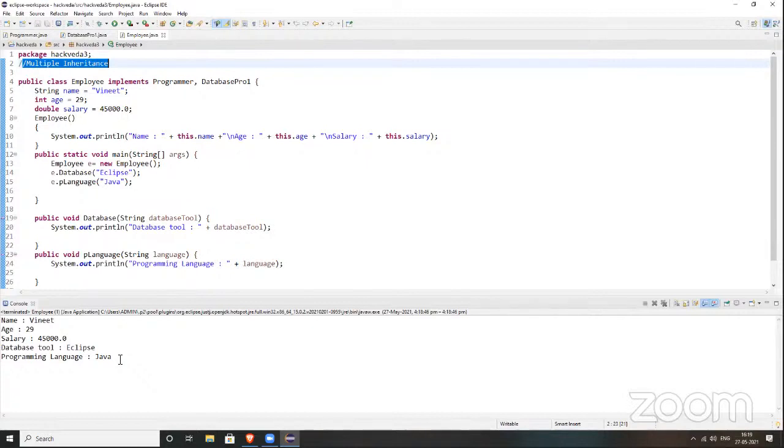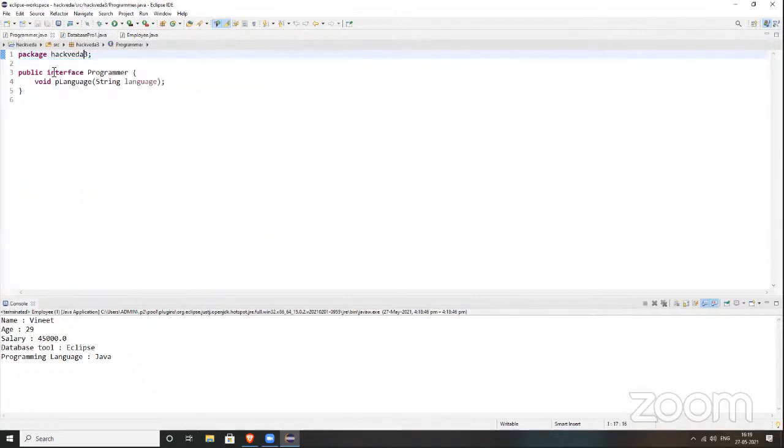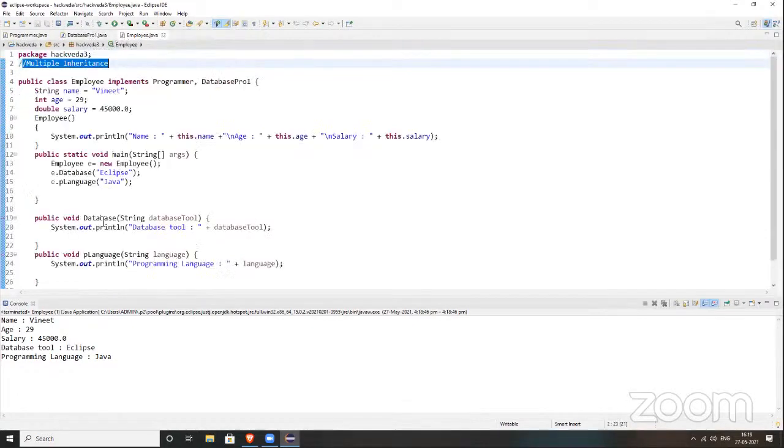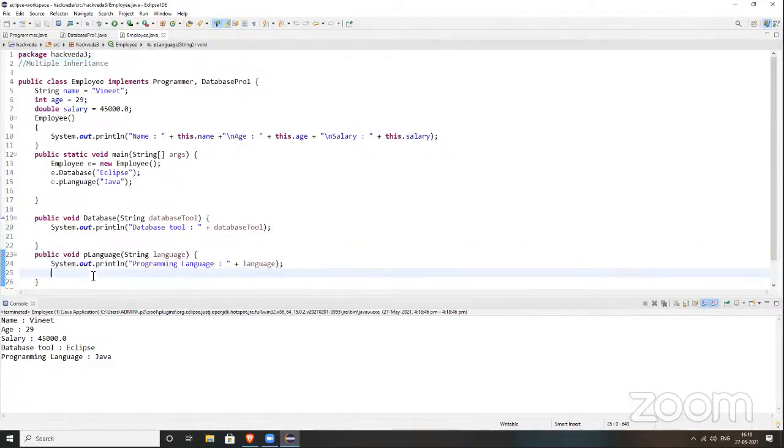Okay, let me show you. Let me see the interface first. Can you show me the interface? There is nothing in the interface, so I only made the programmer. Okay, and the class. Public class employee implements programmer and database.